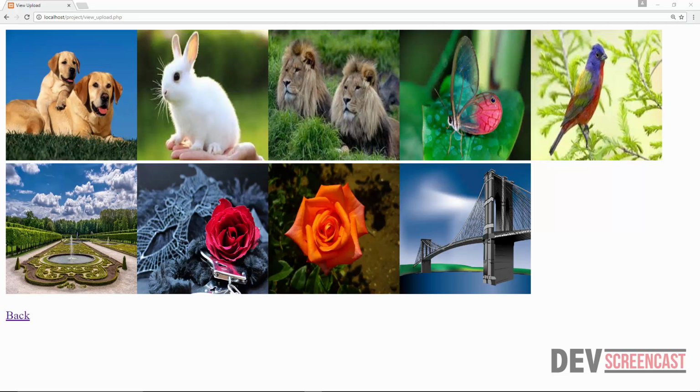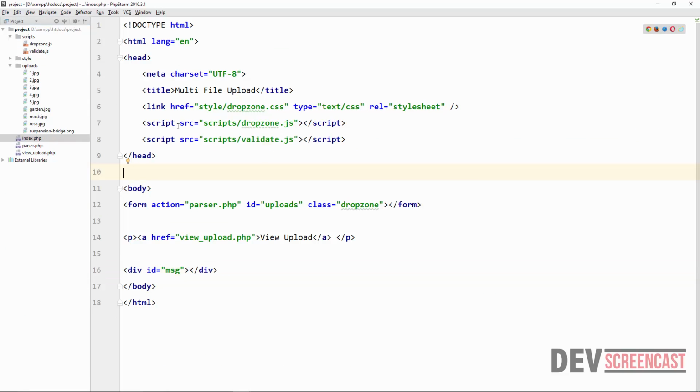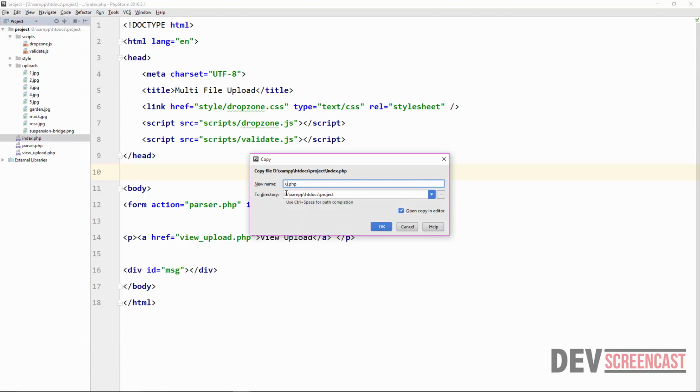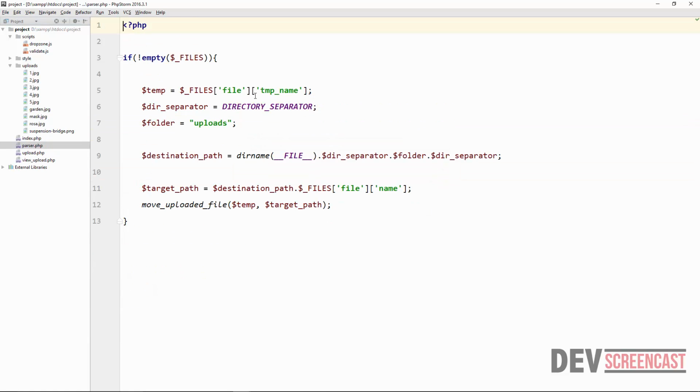In this lecture, we are going to separate PHP logic from our presentation, which is the HTML. So let's look over to our index file. So probably need to rename this to something else. So I'm going to right click and just copy it. I'm going to call this upload.php.